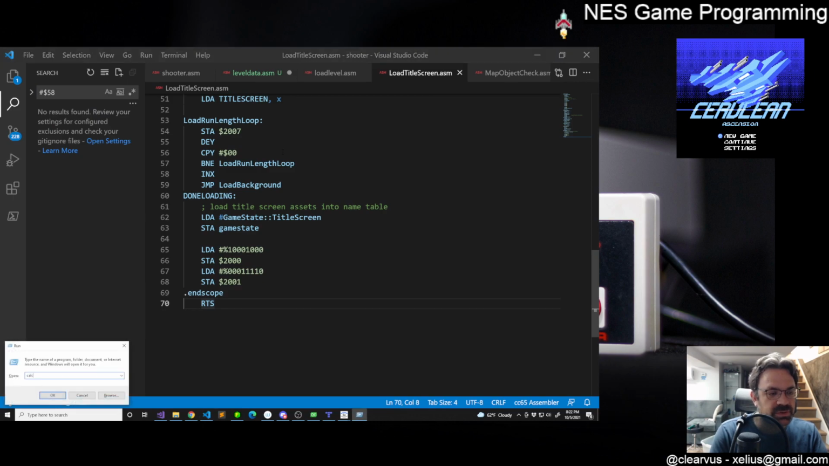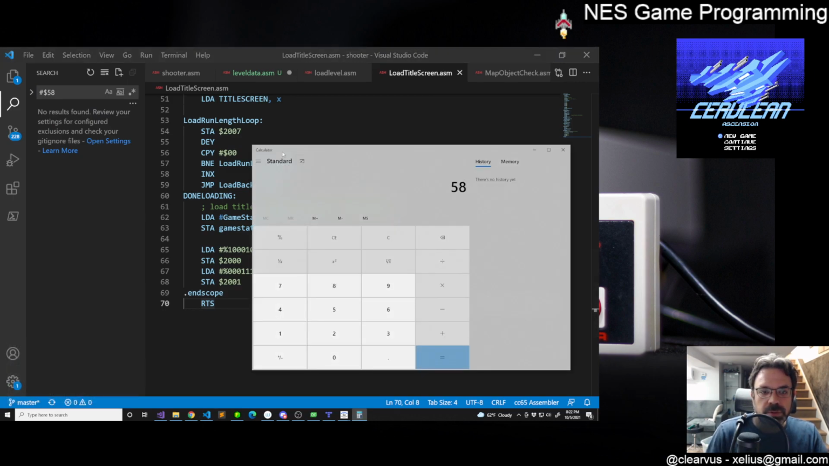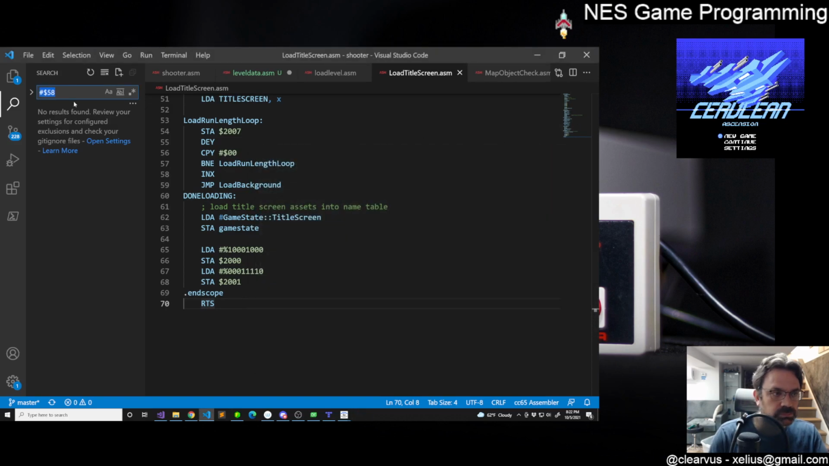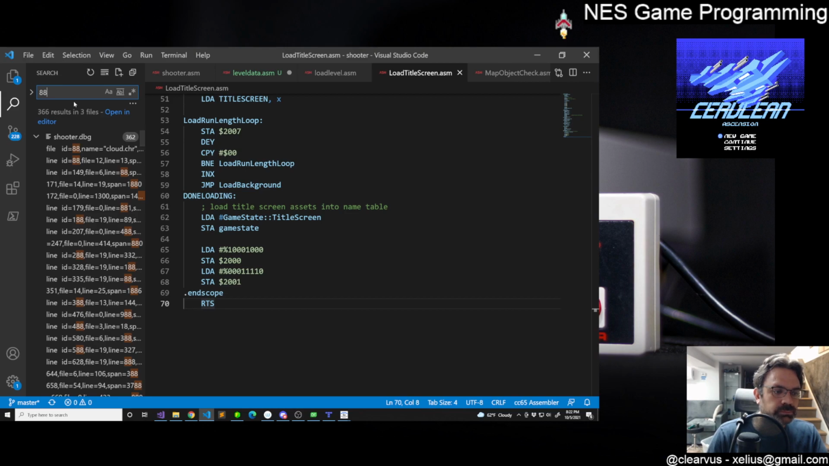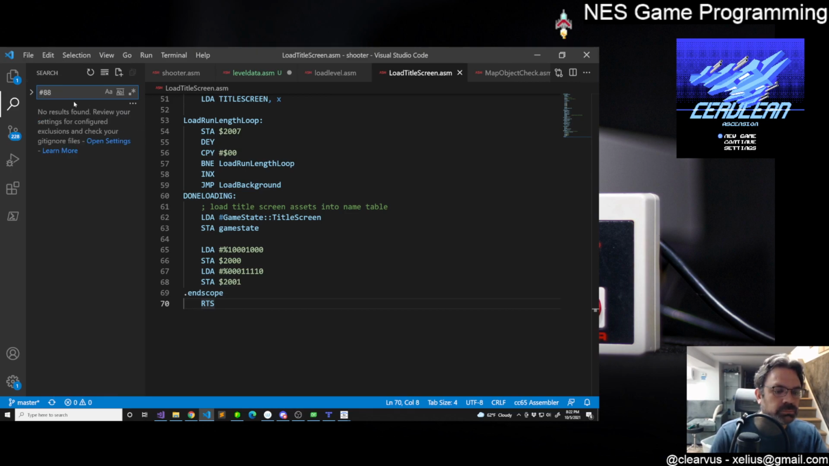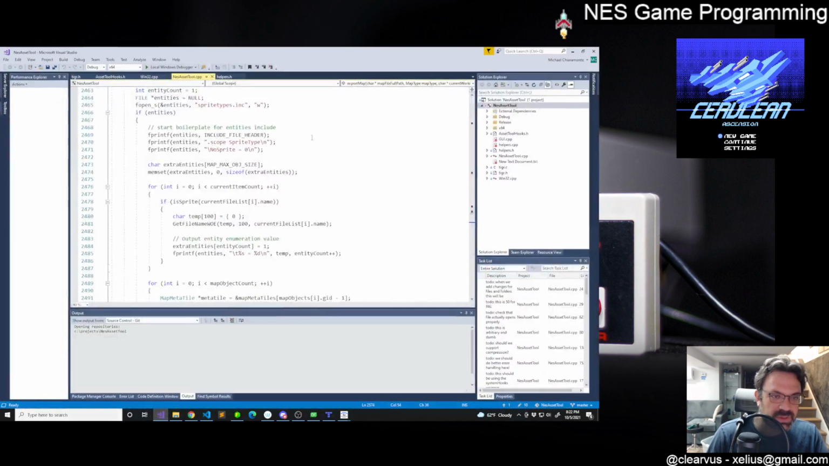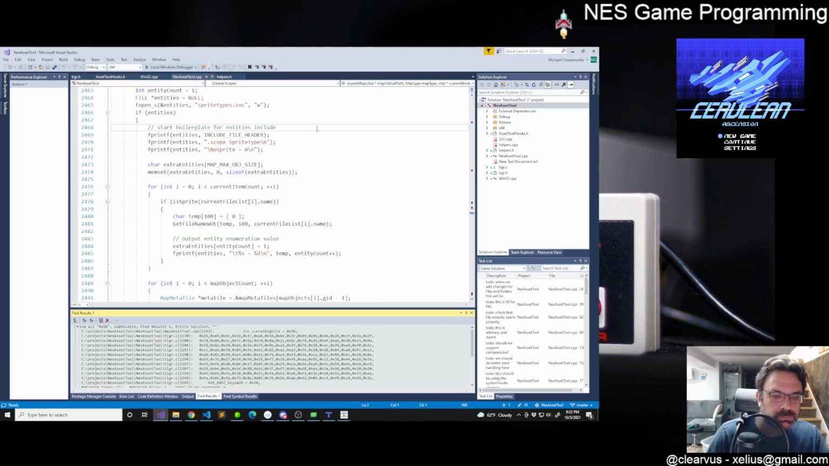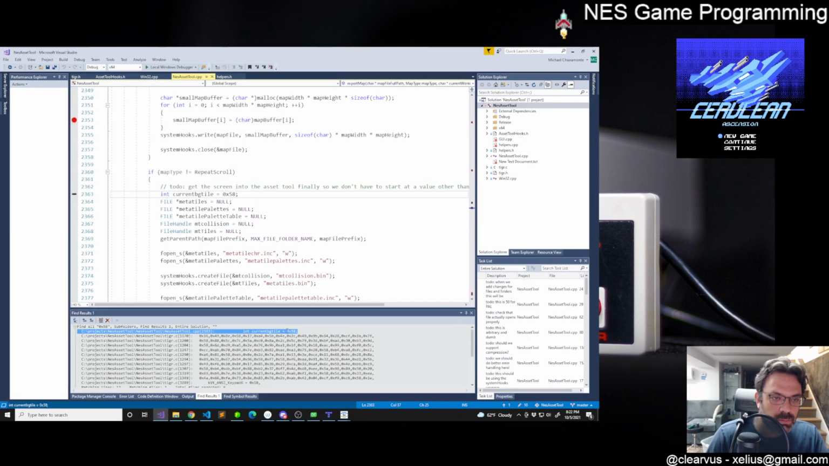Or am I, for some reason, writing it in decimal somewhere instead of hex? Let's see. 88. In here. Okay. So it's hard-coded in here. That's how it knows where to start.